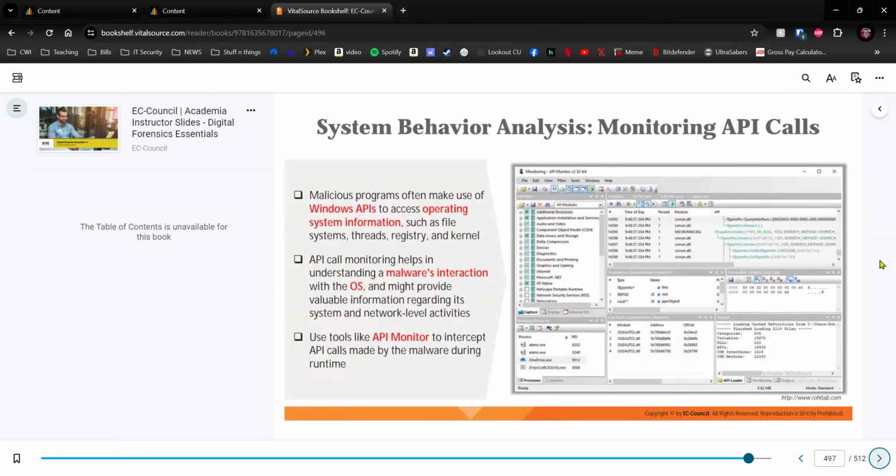API calls. Malicious programs often make use of Windows APIs to access OS information, such as file systems, threads, registry, and the kernel. API call monitoring helps understand malware's interaction with the OS and might provide valuable information regarding its system and network level activities. Use tools like API Monitor to intercept API calls made by the malware during runtime. You can see here they've got it listed out and everything. I like that this has a nice flow menu that you can see how things are going through the API calls.